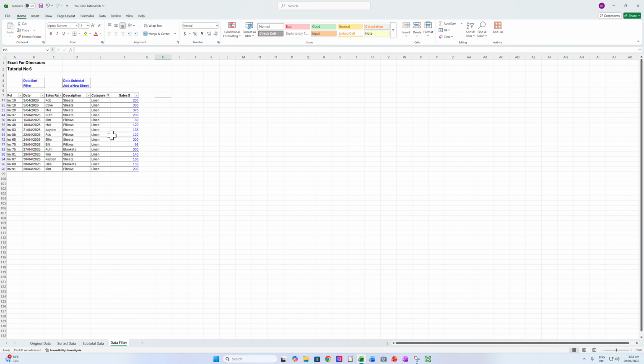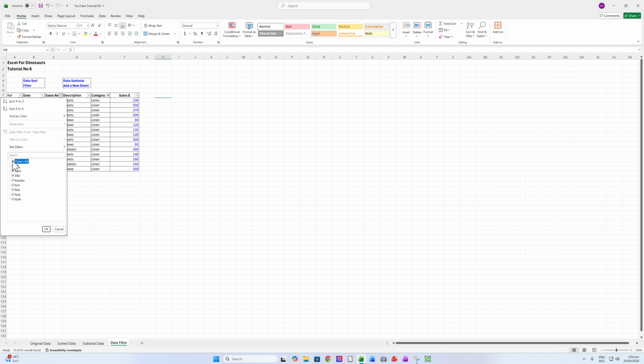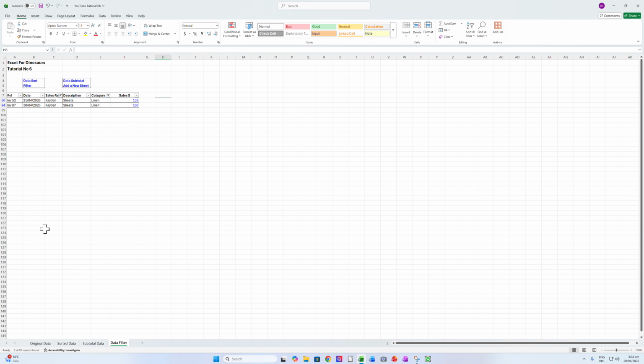Now I might have the linen sales. I'm going to select all to get rid of the reps. I'm going to have the linen sales for Caden. I've put a left click in Caden's box. There you go. And you'll see there's a little funnel there on the sales rep, and there's a little funnel there in category. They're the two filters I've used for this particular filter.